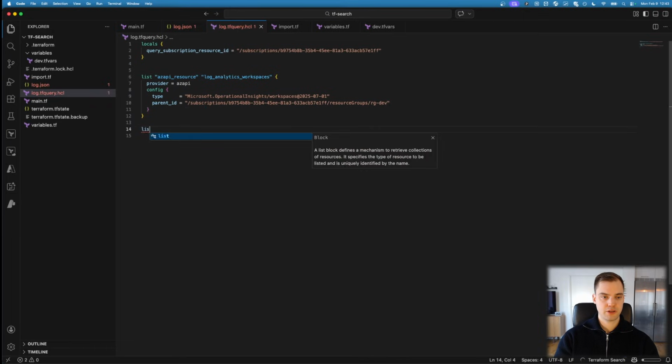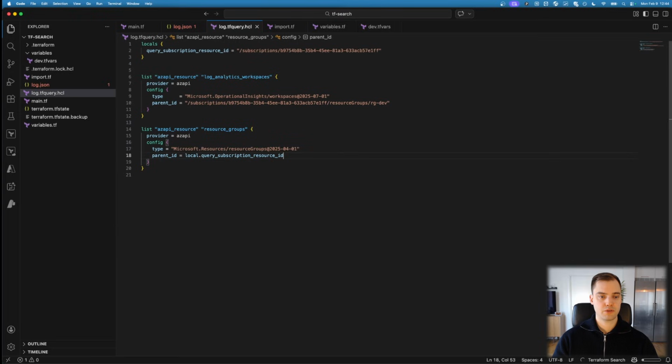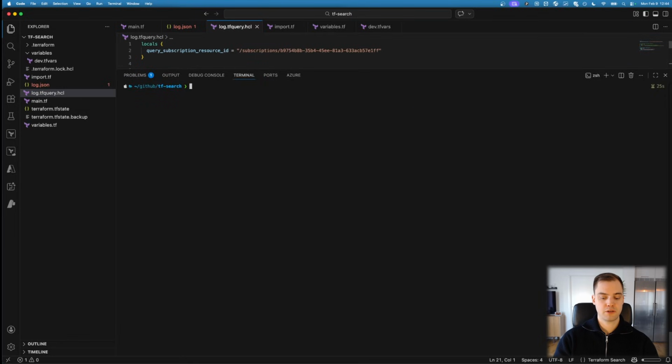So just as an example, let's say we make a new list block of an AzAPI resource. I want to see all the resource groups. Not managed, but I just want to search for the resource groups. So I have to say the provider, again, that's AzAPI, and then do my config block. No problem here. The type is actually this, and I can do parent ID, and I'm going to do local query subscription resource ID. So now I'm going to search for everything in here. So let's remove that for now. Bring the terminal, and I'm going to run terraform query -var-file variables dev.